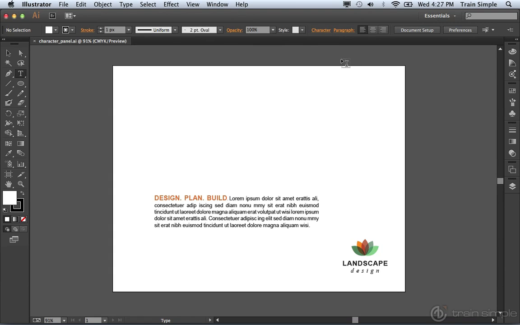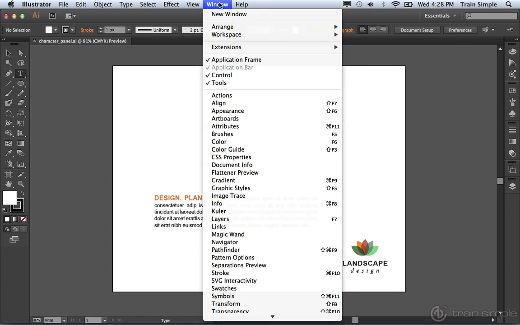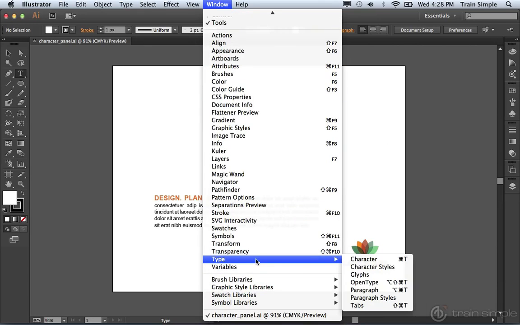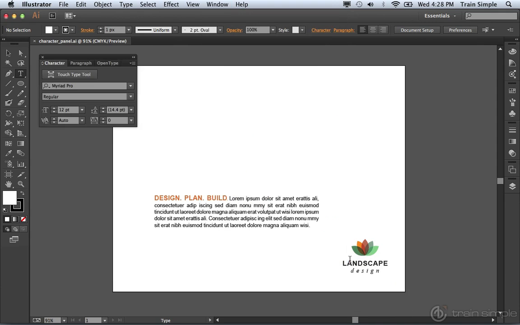The other option, of course, is to come up to the window menu, and under the window menu, if you go all the way down towards the bottom, you'll be able to choose type, and from there you can choose character. You'll notice that there's a keyboard shortcut, which is Command T here on the Mac. It's Control T on Windows.